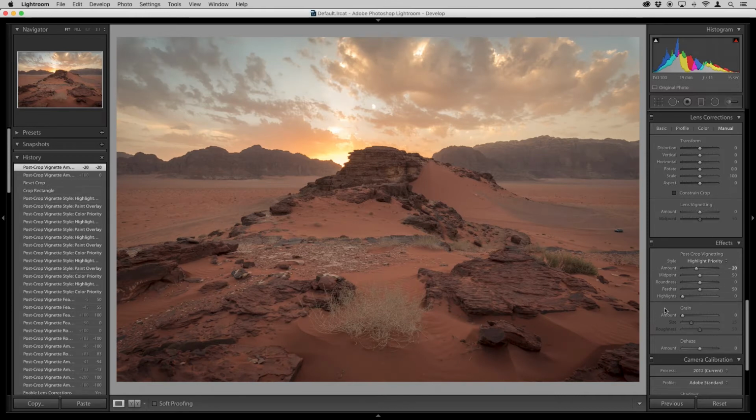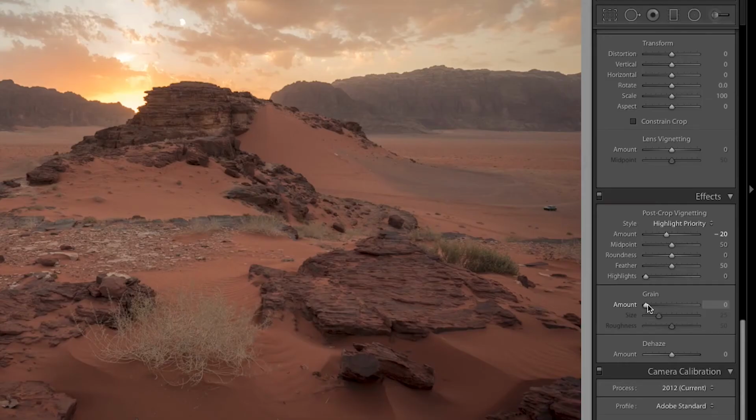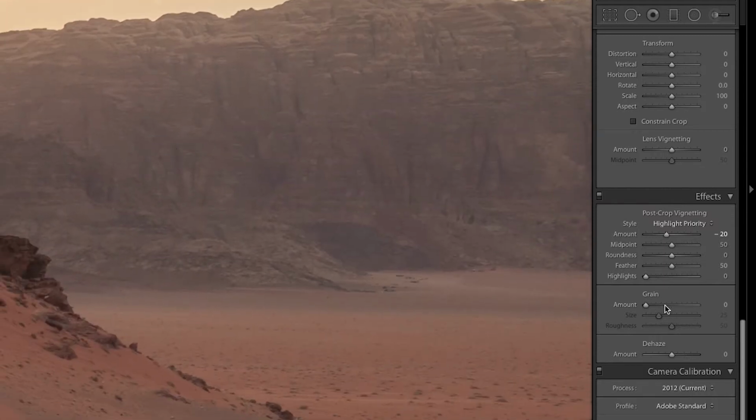And let's now move down to grain. Now in grain, this is another thing that I would personally never use, but if you wanted to try to simulate the effect of a film, this is where you do it from. So let's give it a try. I'm going to actually go ahead and zoom in so we can see this effect in detail.